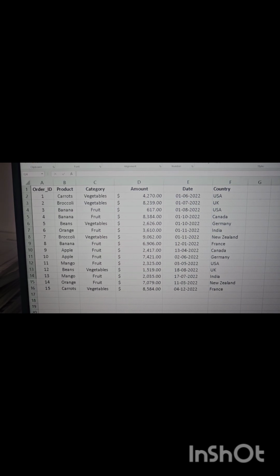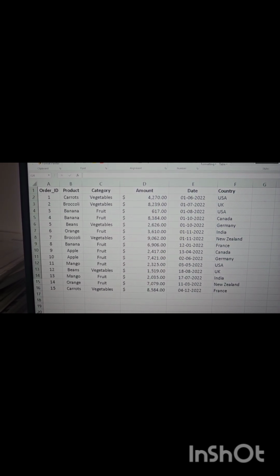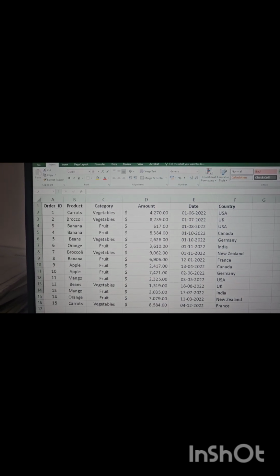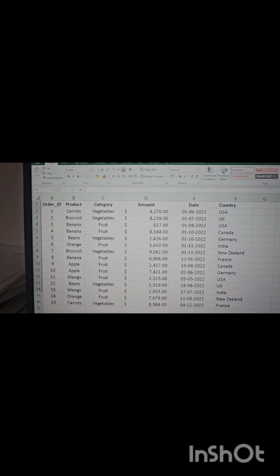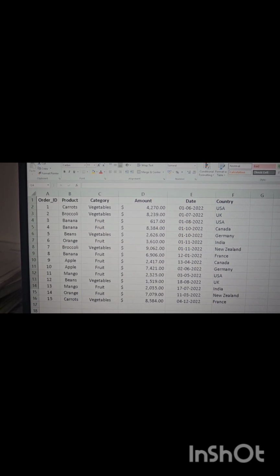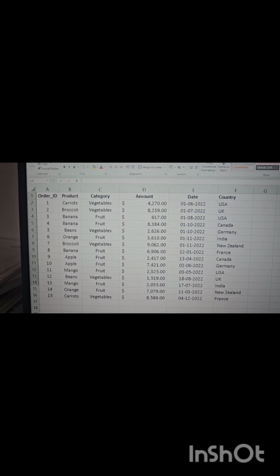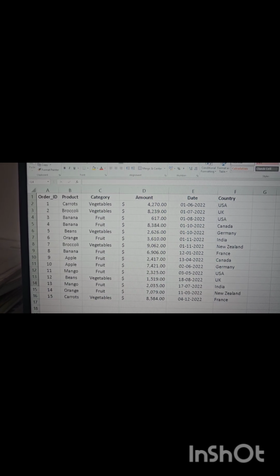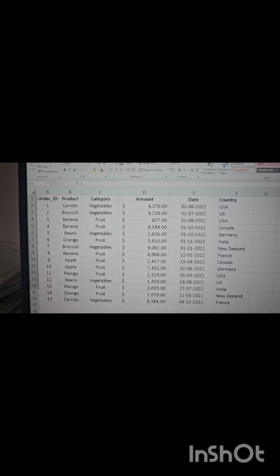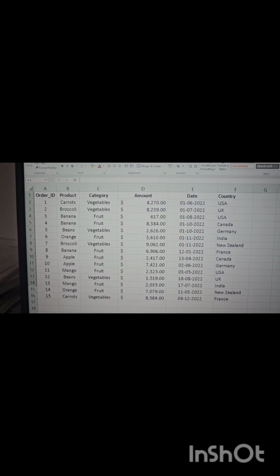Today we will be discussing pivot tables. So this is the data that you can create as it is in your Excel file to practice the pivot tables. Here we have the order IDs, the products, and the category of products, whether they are fruits or vegetables. Then we have the amount of products in dollars, the date of the products, and the country in which the product is supplied.